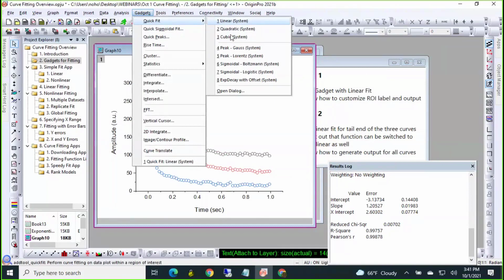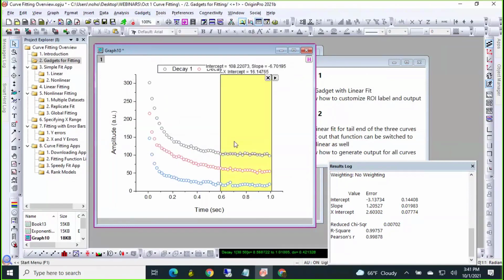Note that you can also do non-linear. There are several options. I'm just sticking with linear mainly to give you an idea of the concept of how gadgets can be used to fit. So let me say roughly from time of 0.5 seconds to 1. You can be more precise by going into the preference menu and setting the ROI limits more precisely.